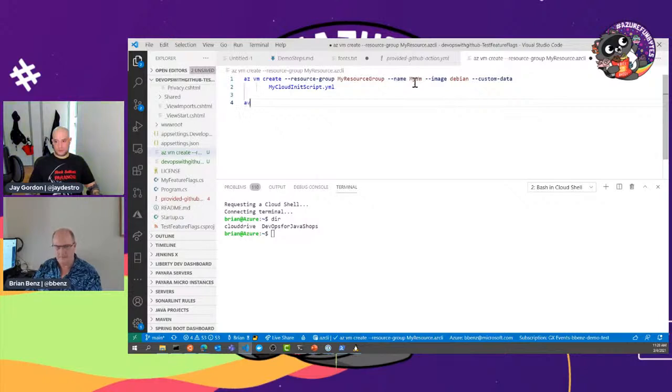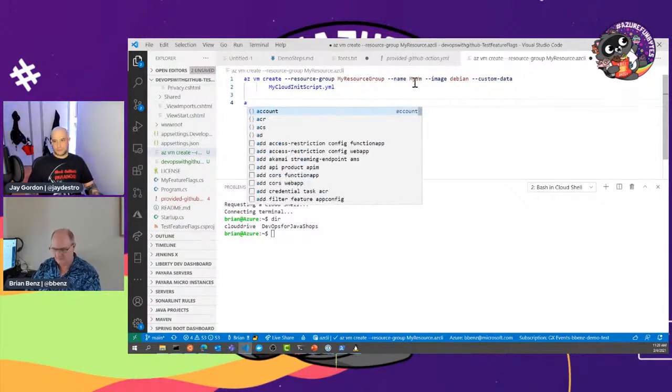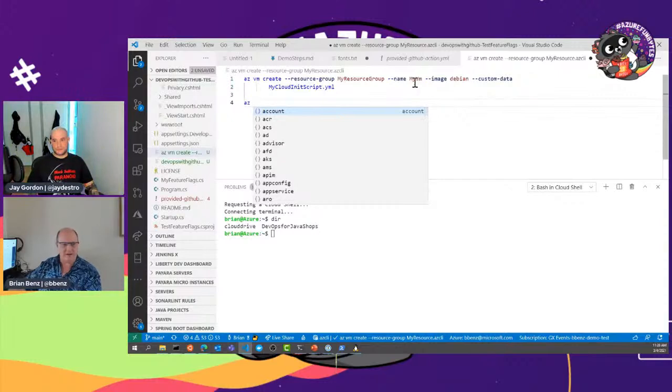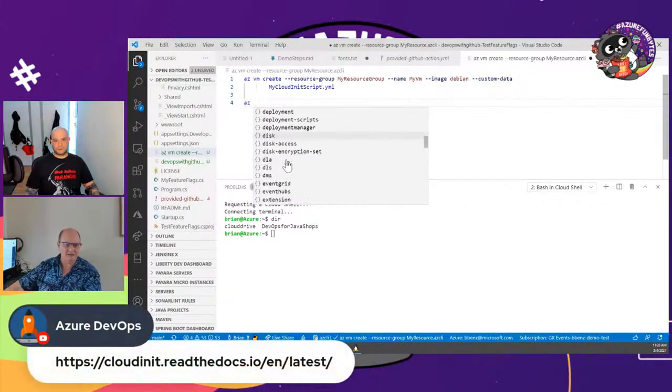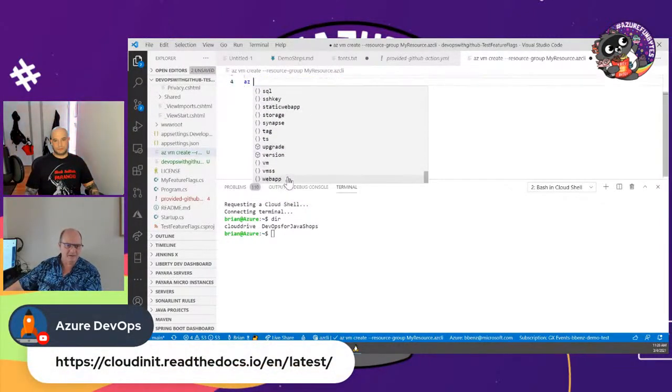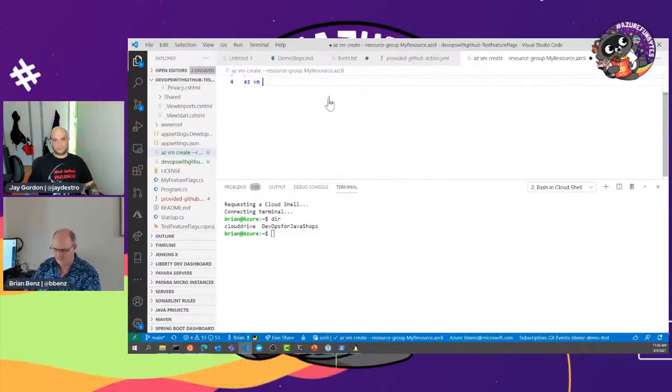Yep. So if you see here, az vm. So I can go in here and I can say az, and it gives me a type ahead for all this. So if I want vm create, so I got create, capture, convert. So you see you can do type ahead and everything. All you have to do in Visual Studio Code is save it as a .azcli file, and you can do that.